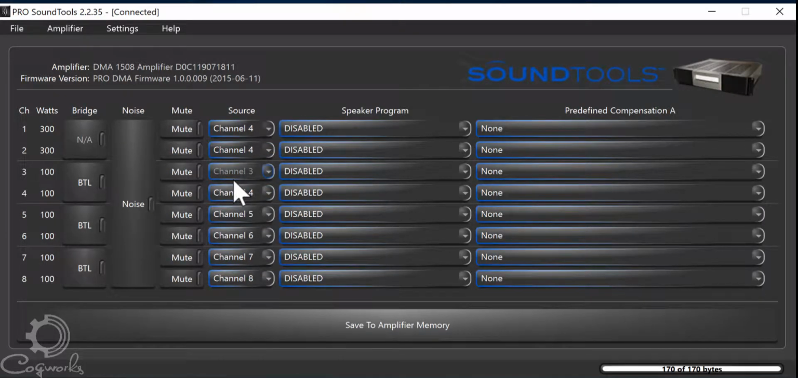So we can configure this one to run 300 watts into 2 LFC subwoofers, using 3 and 4 for a left, right or an LCR, using 100 watts into high frequency, 100 watts into low frequency. We would configure this one as such now, using channel 4 as the subwoofer input.